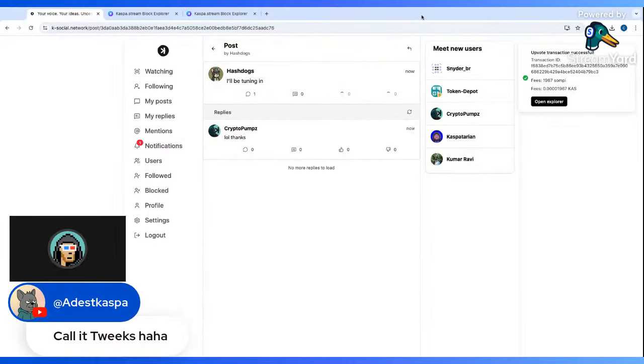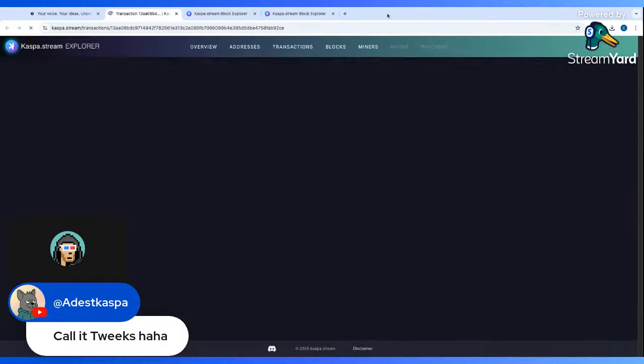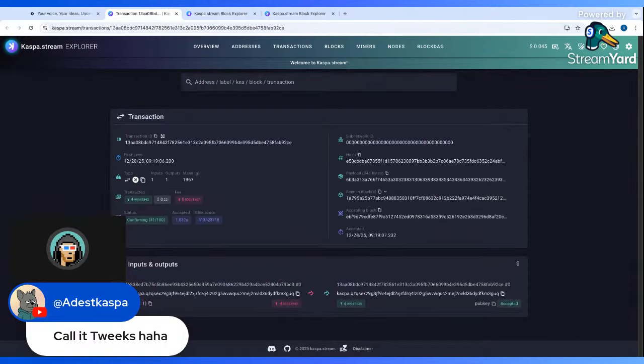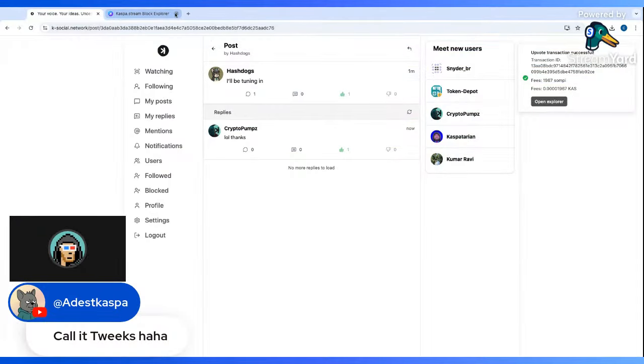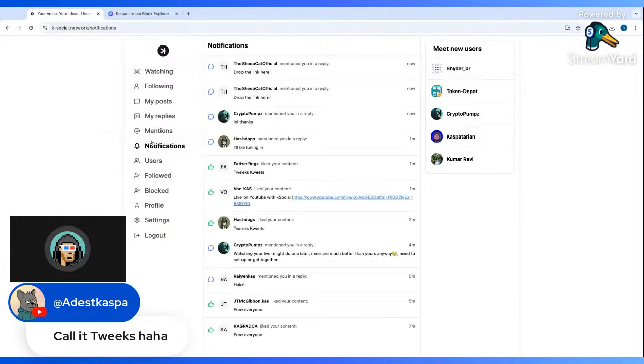I don't know, if you try to like a bunch of stuff at one time, you have to wait for the transactions to go through. Upvote. Take a look at the transaction ID. So it's pretty cool if you ask me. I think this is the best version of this I've seen. And I mean, I just messed around with testnet here.